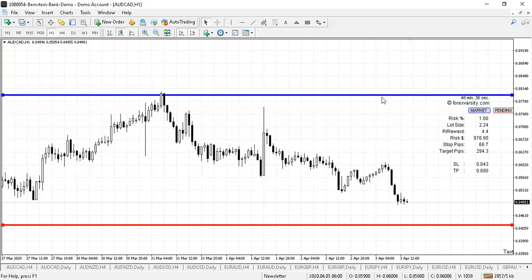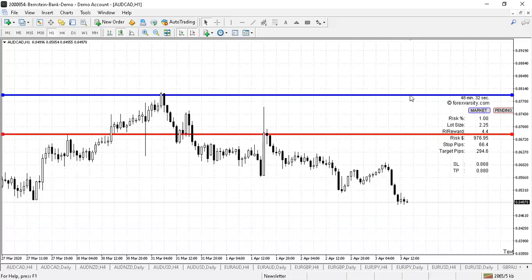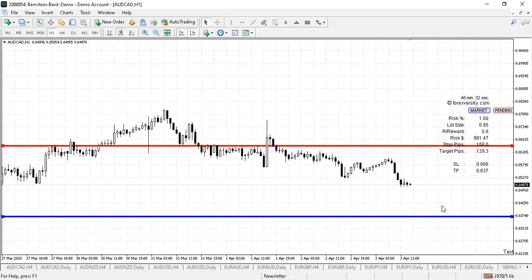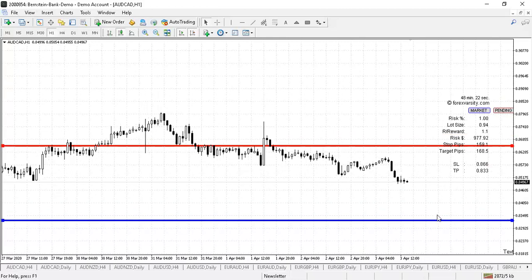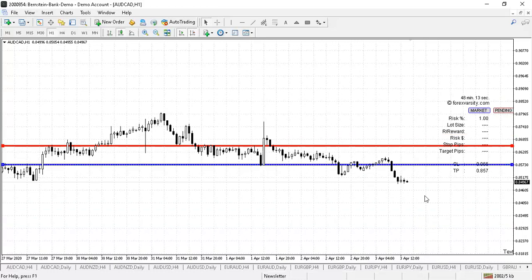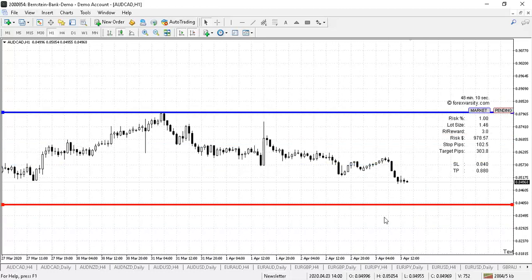So obviously if you have the blue line above the current price, then you would be looking to buy. But if you had it the other way around, then that would be an example of a sell. So you always want the market to get to the blue line. So if it's below the current price, then it's going to be a sell trade, and if it's above the current price, then that would be a buy trade. So it's really important, as simple as it might sound, that the red line and the blue line are either side of the current market.